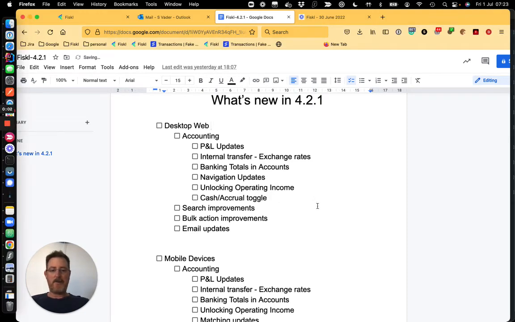I'm going to take you through what's new in our latest release, 4.2.1, and we'll cover these topics. We've got mostly accounting updates on the web desktop. So this is the profit and loss or income statement updates. We've got internal transfer changes with exchange rates, some updates with banking, navigation, unlocking the operating income accounts, cash and accrual toggle. So it's quite a big accounting release, and a few other smaller updates.